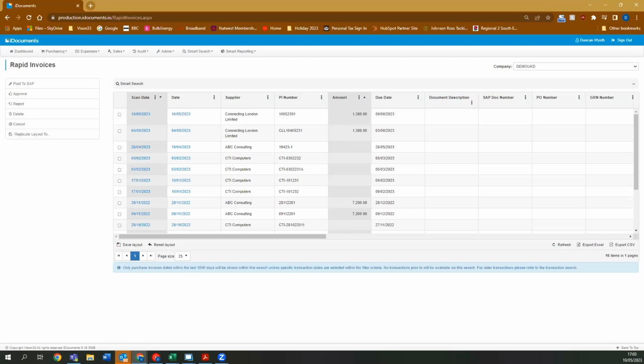You can have 50 users in iDocuments interacting with purchase orders, raising purchase orders, approving purchase orders, processing purchase invoices, approving purchase invoices, doing purchase requests, all of that, and they don't need an SAP user license. That's really important. They do not need an SAP Business One user license. Just one user license will process all of those transactions into SAP Business One.